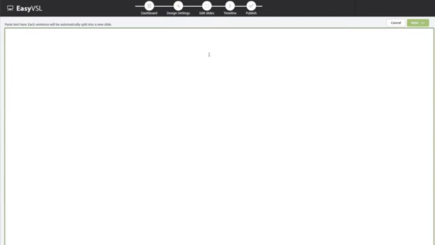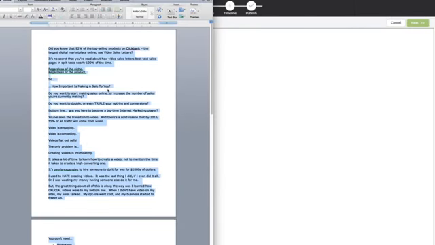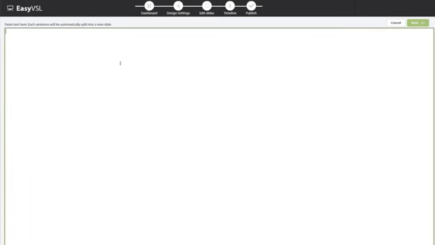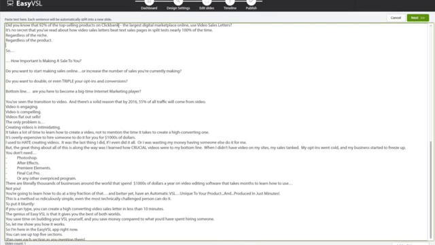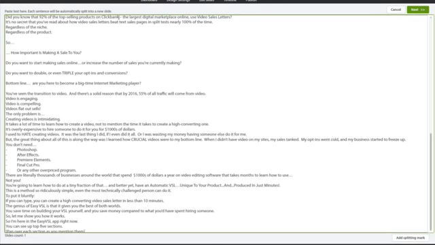Okay, now from there, it's going to ask you to paste in your text. So I'm going to go ahead and open up my script here, and I'm just going to copy it from Word or from your notepad. And you can see here, it pasted it right in. Now, what I need to do is just tell EasyVSL where I want it to create a new slide.